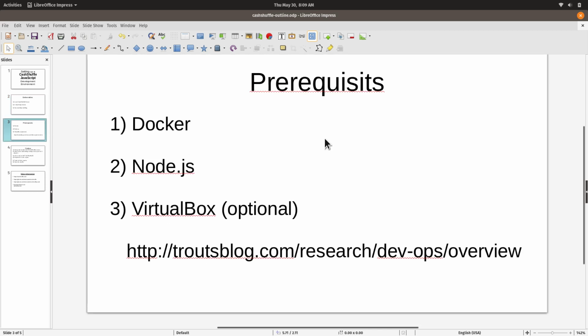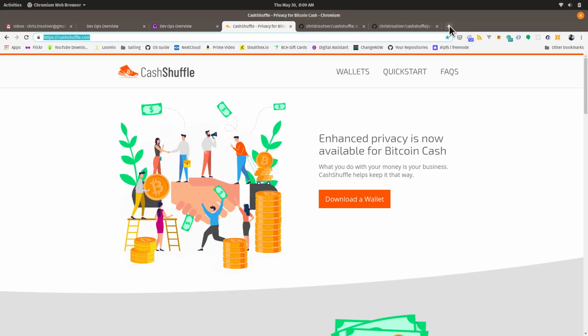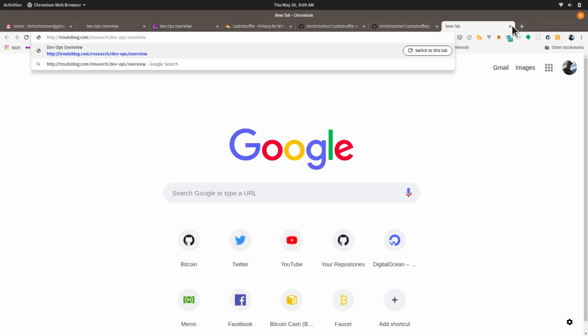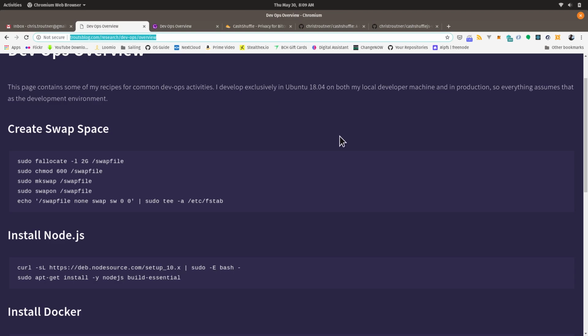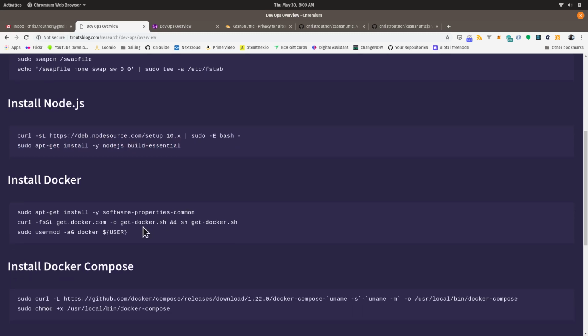So there's a couple prerequisites. Docker and Node.js are the two prerequisites, so you need to have those installed. And I have a link here to my blog where I have some DevOps notes. I guess I have it open right here. So if you want a quick recipe on how to install Node, I've got that right here. A quick recipe on how to install Docker.